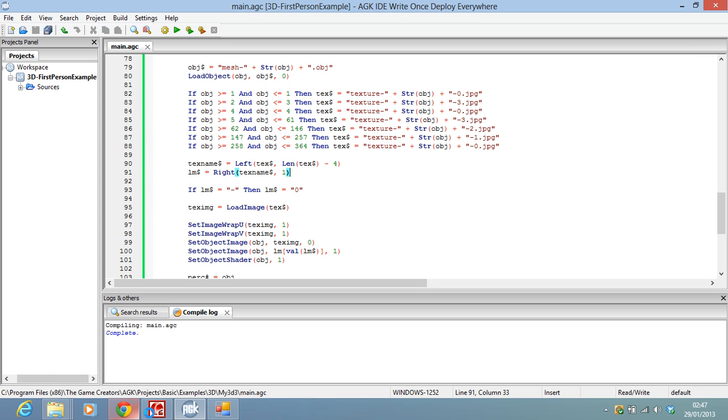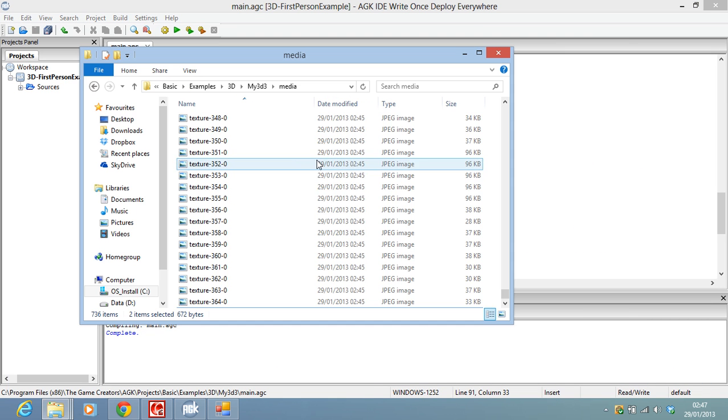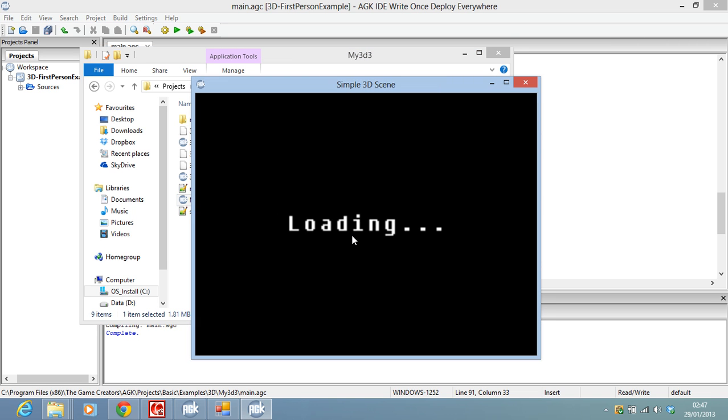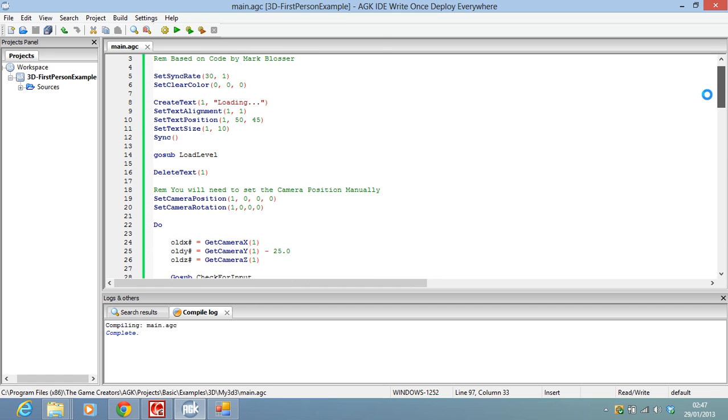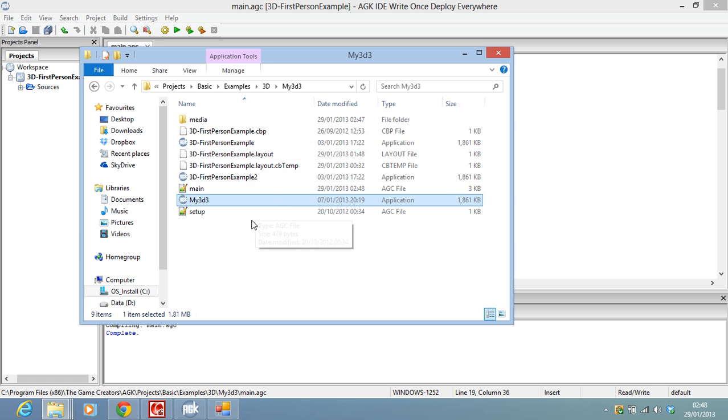You'll need one of the latest beta versions of AGK, and we can run it now. It does take a minute to load because we're loading quite a few objects here, but when the program loads, it should look identical to what it would look like in FPS Creator. You will need to change the camera positions, and I'm going to change it to this. You'll need to work this out yourself. The program won't calculate that for you.